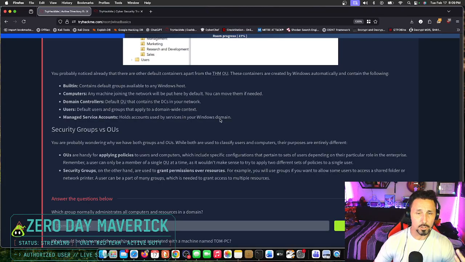Security groups, on the other hand, would be the opposite. So this would be the administrators or the sysadmins or network admins, allowing people to have permissions as they go through. Security groups are used to grant permissions over resources. For example, you use groups if you want to allow some users to access a shared folder or a network printer. All right, pretty straightforward. Not really much to it.